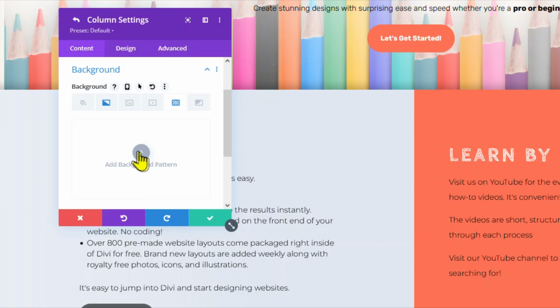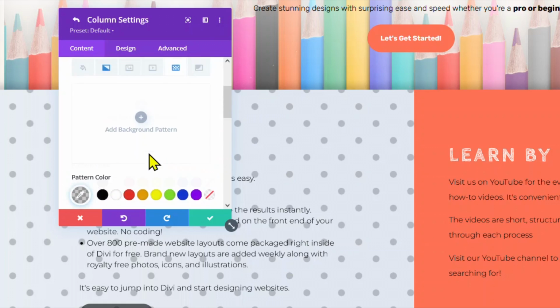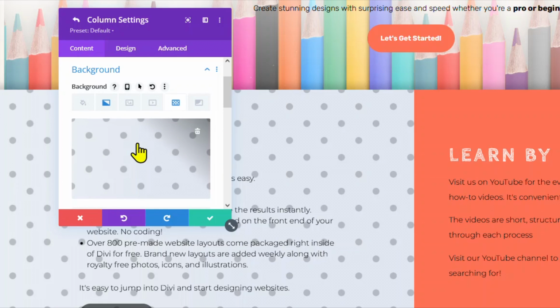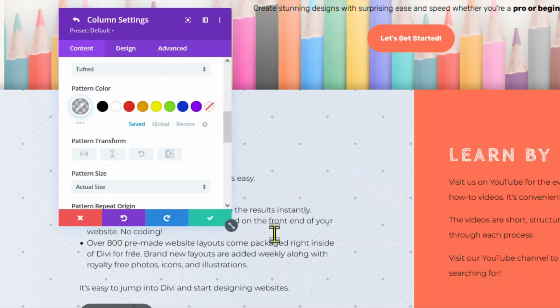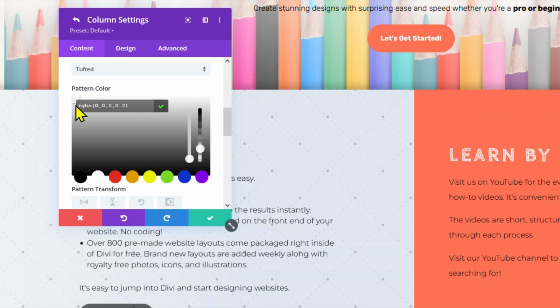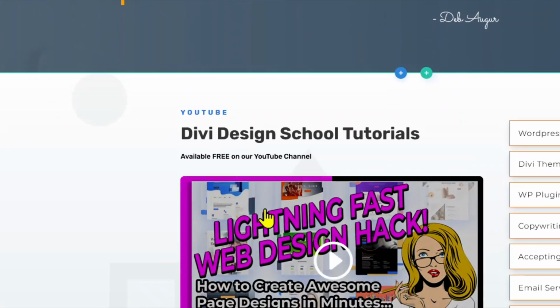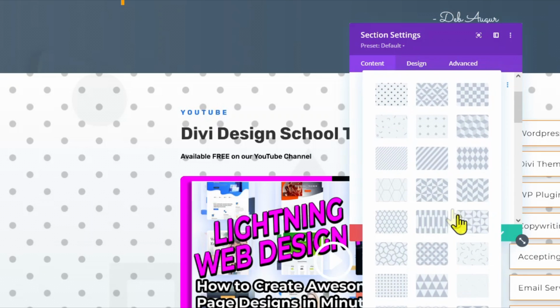On the background pattern, click the plus button. It defaults to the first one, but click again to see all the available selections. I like this one. It's clean, easy on the eyes while reading the text, but I'm going to lighten it a bit more. I could use color if I wanted to. I like this lighter gray, so I'll go with that. I also want that pattern background down on this one.